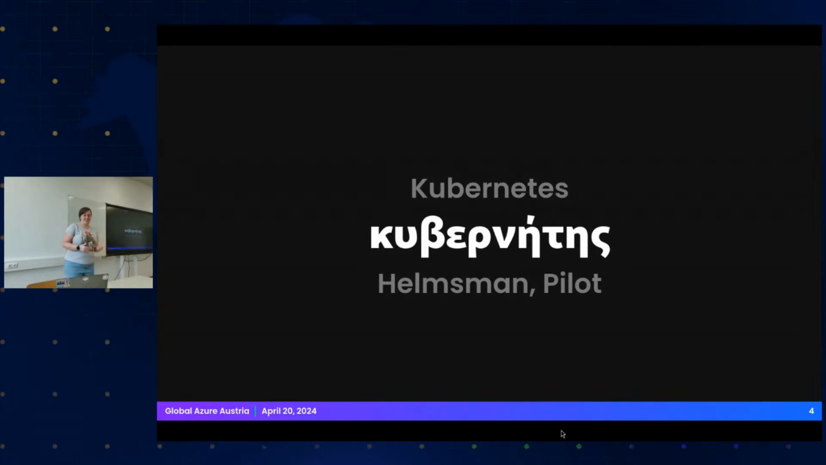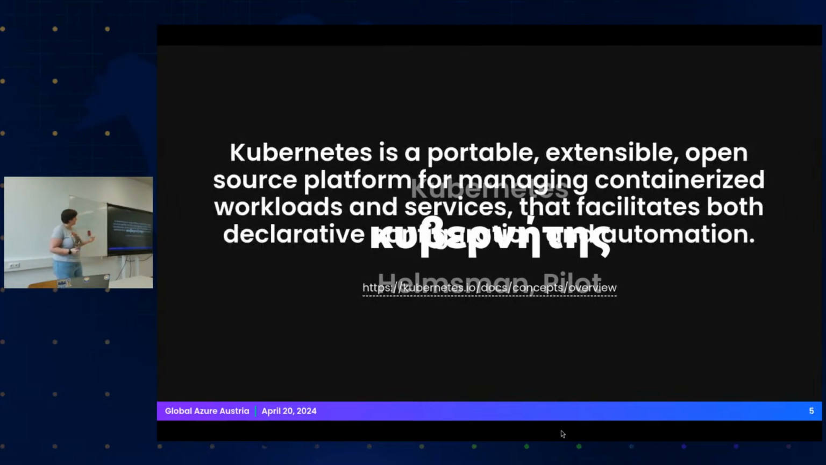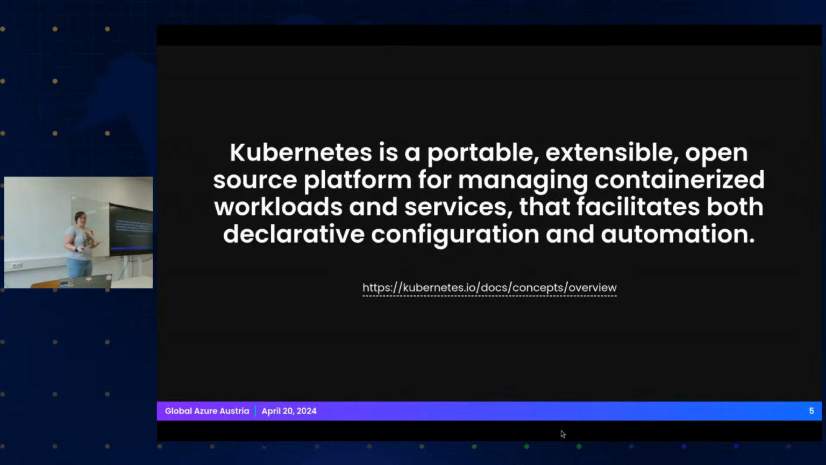To answer that, let's take a look at the definition of Kubernetes. There it says that Kubernetes is a portable, extensible, open source platform for managing containerized workloads and services that facilitates both declarative configuration and automation. Quite a lot, isn't it? So let's go ahead and break it down.